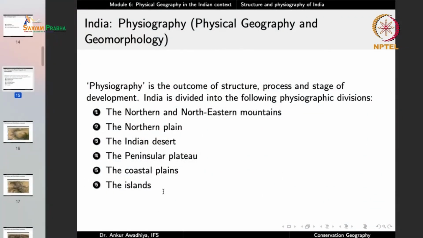Next we have the islands. We have the Andaman and Nicobar Islands towards the southeast of the country, and the Lakshadweep Islands towards the southwest of the country. The Andaman and Nicobar Islands are large islands, whereas the Lakshadweep Islands are very small. The Lakshadweep Islands are actually of biological origin, and a large number of atolls are found there, which means that these islands were made by corals.